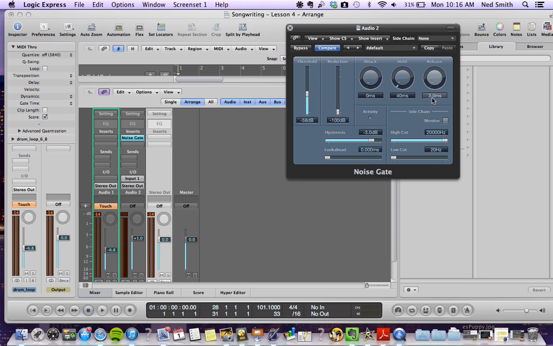So these are all things, the attack, the release, and the threshold, that you're going to want to play around with and experiment with in your recordings. It really depends on what you're recording that makes it proper for your recording.